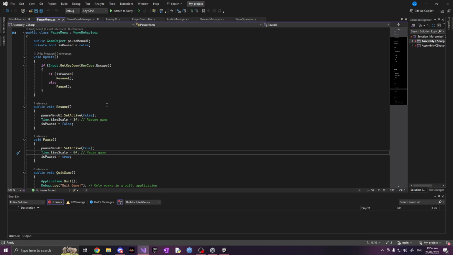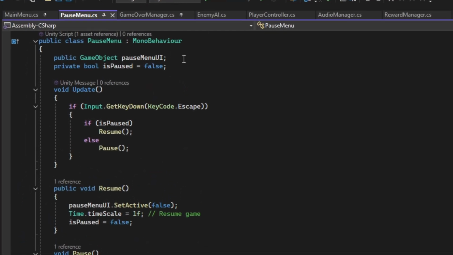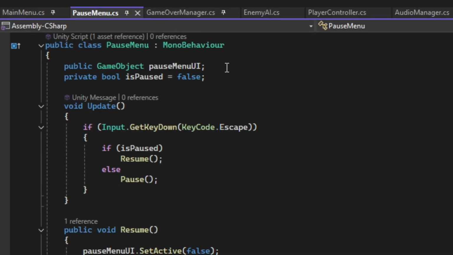Starting with the variables, the public GameObject pauseMenuUI is used to reference a UI panel for the pause menu, which is assigned in the Unity's inspector. Next is the private bool isPaused equals false. This tracks whether the game is currently paused.